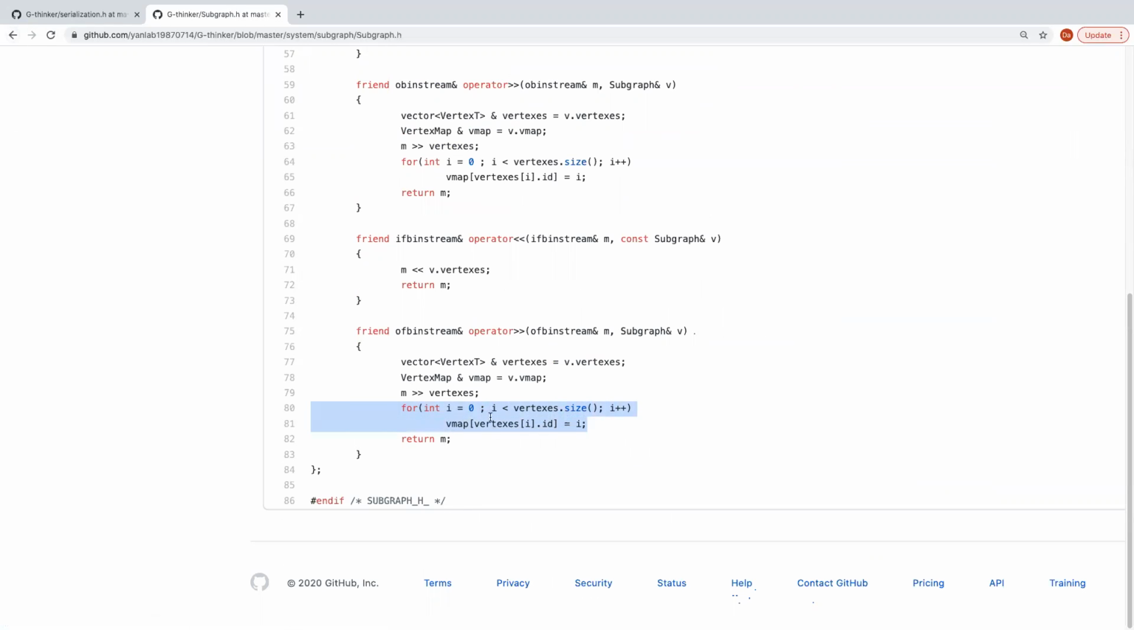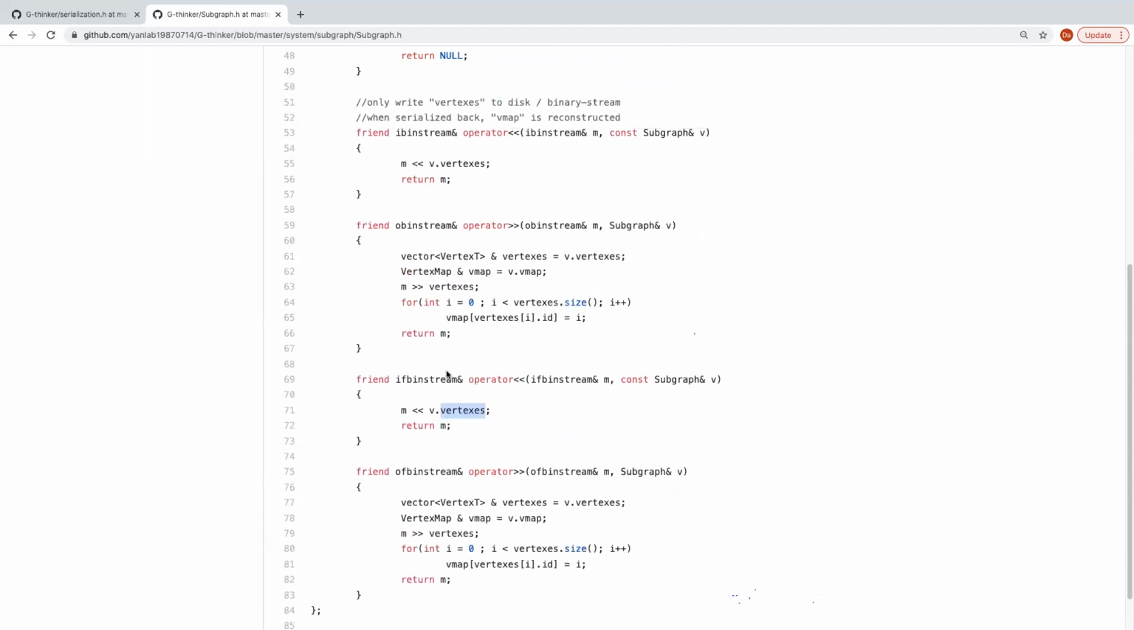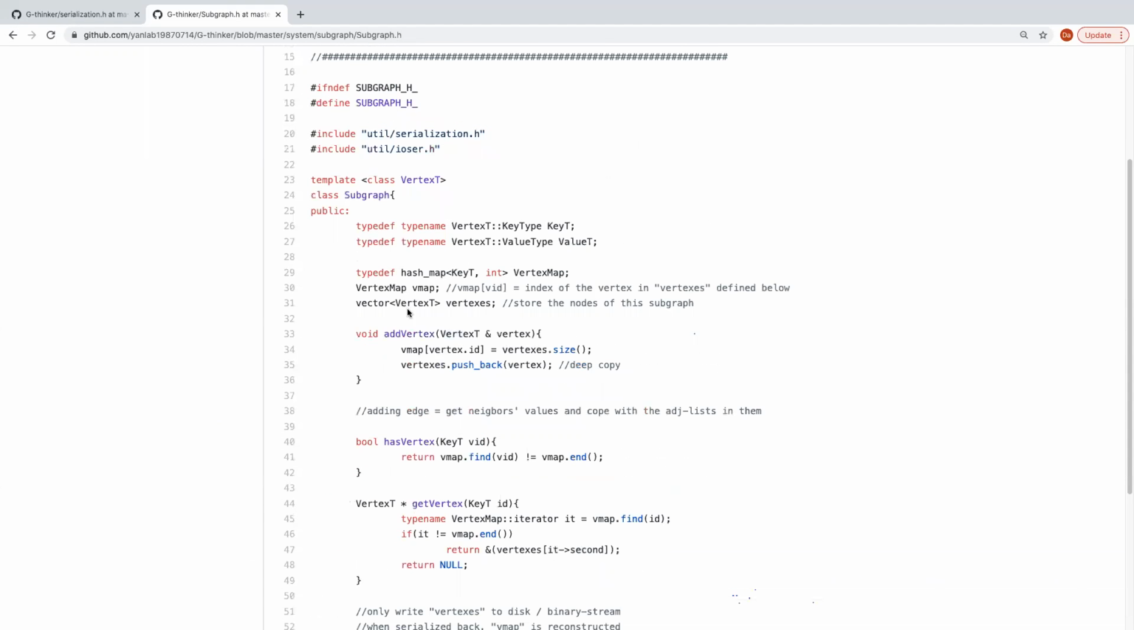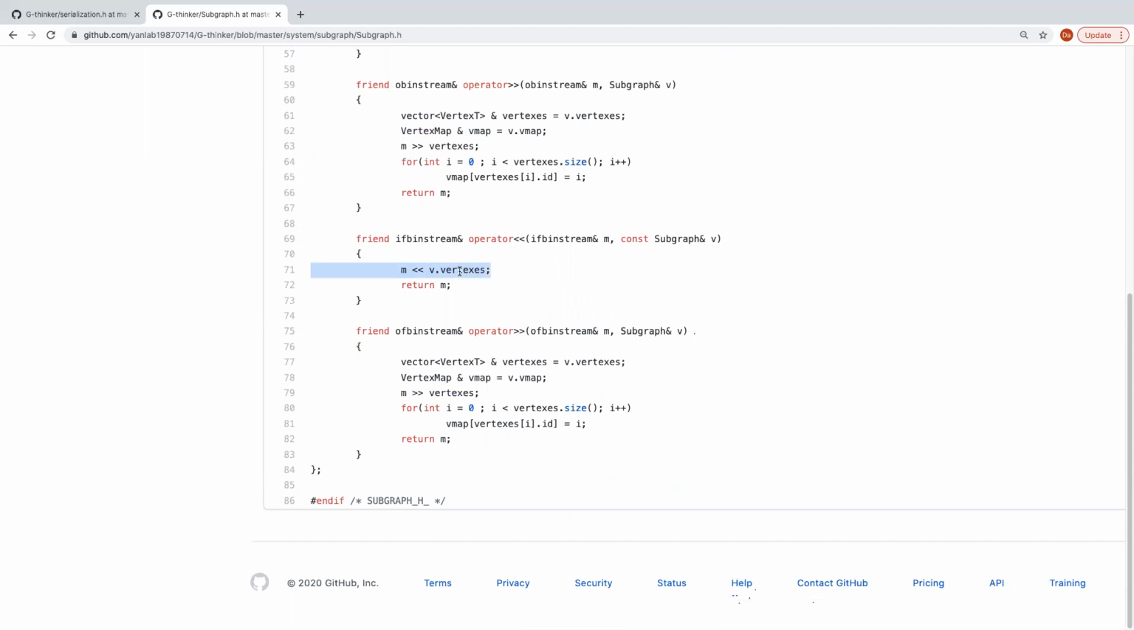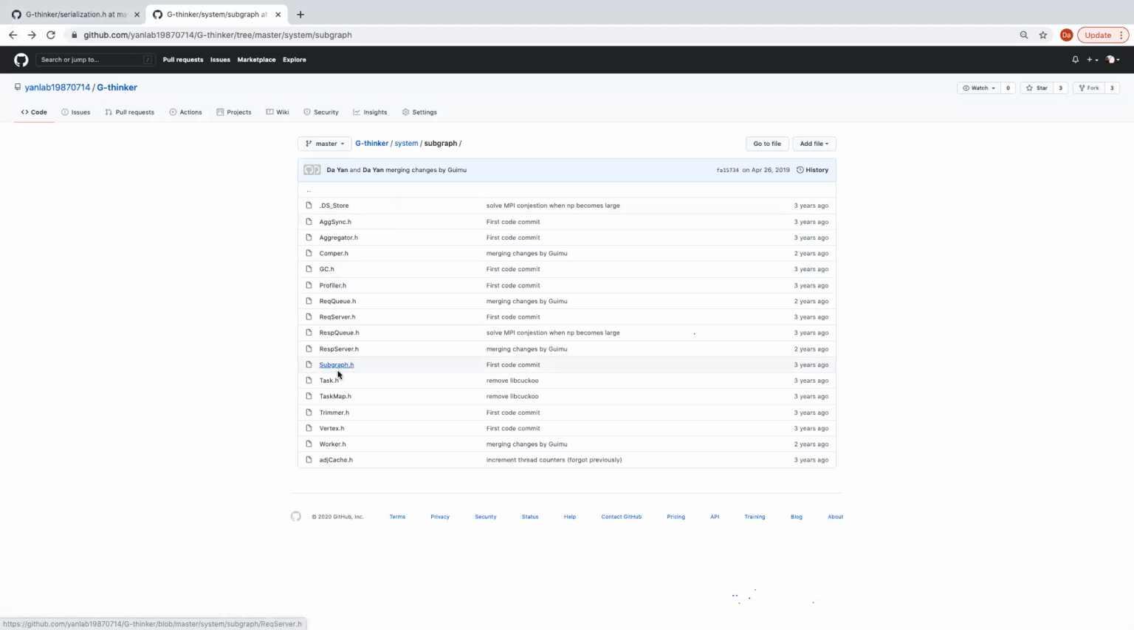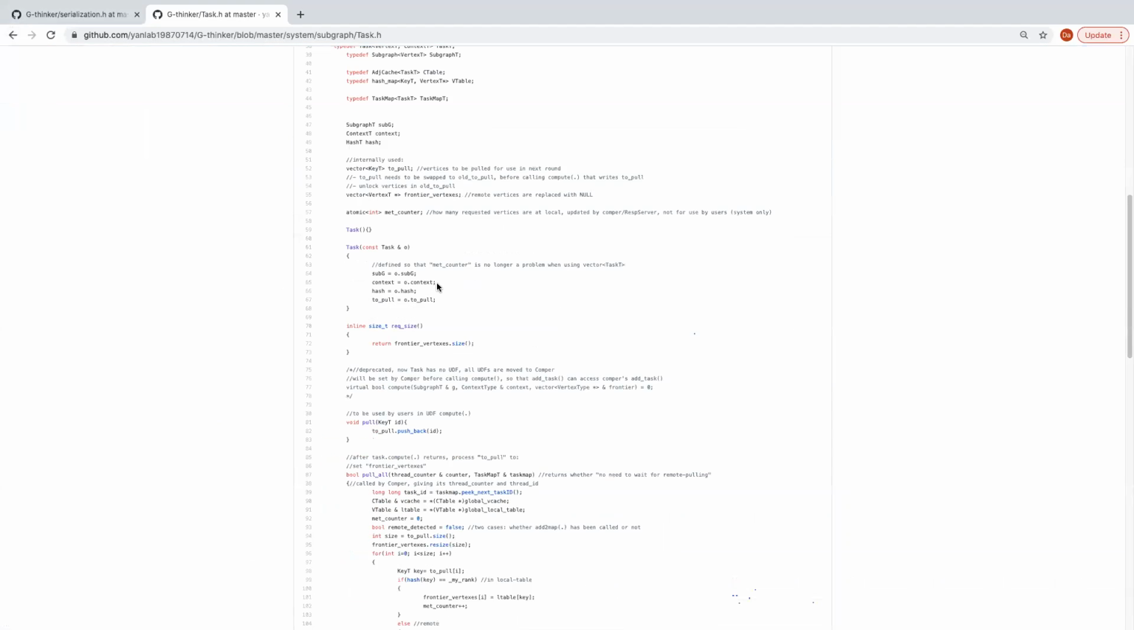So all that is required is that you can serialize the vertices, because the vertices are a vector of vertex, right? Vector T. We just saw that vector T is serializable in a previous slide. We defined these functions, so we can serialize this. Then the subgraph becomes serializable, and we know that the subgraph is part of the task object. So then the task object becomes serializable.